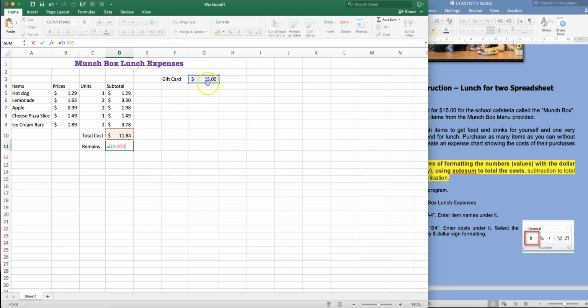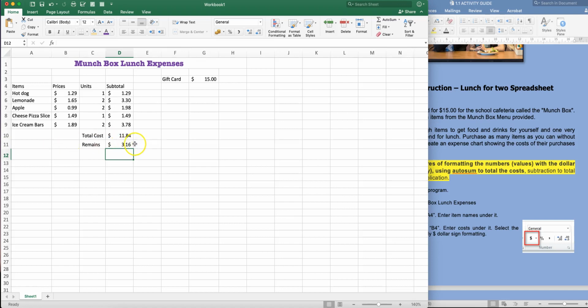And so it's G3, that's $15, minus 84, and enter. And I have this. How much is left? I have $3.16, which means I can buy something else, right? I could, but I think that's pretty much what we want.